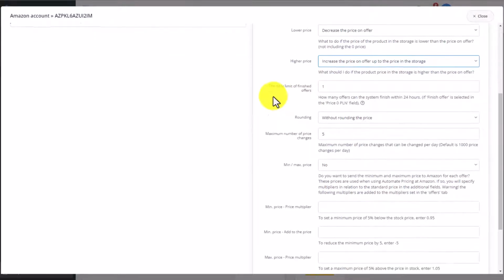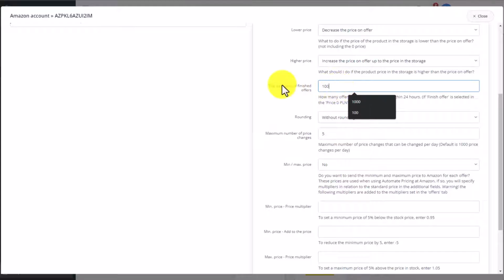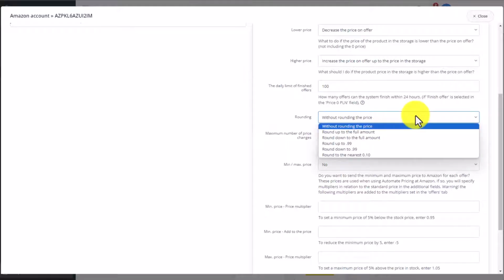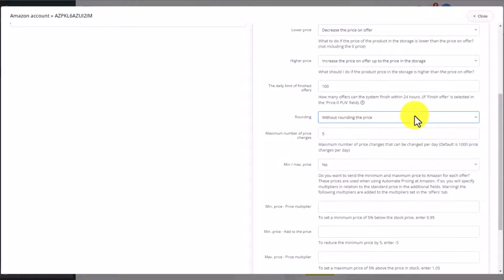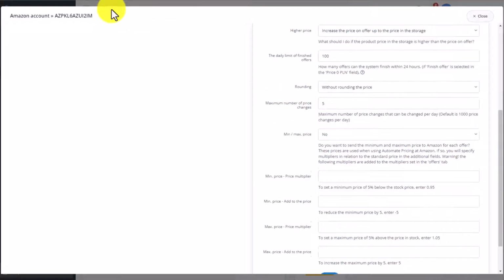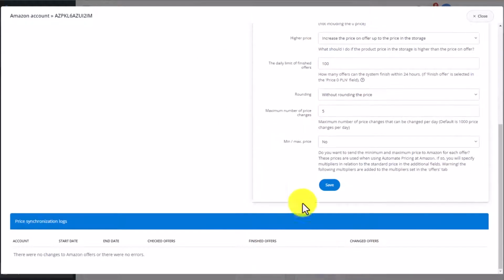A mandatory field is the daily limit of finished offers which will be finished. It can be 100 or, for example, 1,000. In this part of the synchronization, we can also round the prices down or up however we want to. Once we select all the options, we click Save.